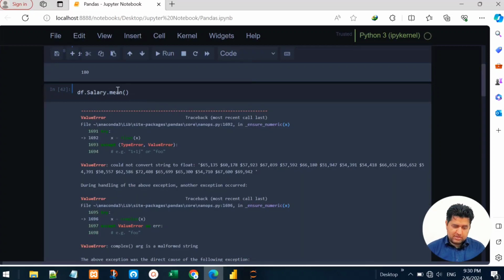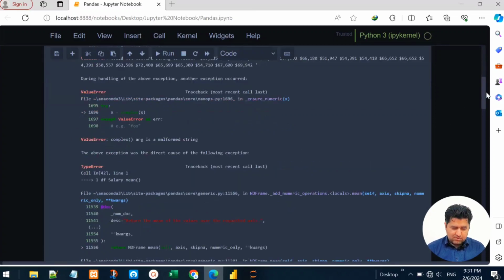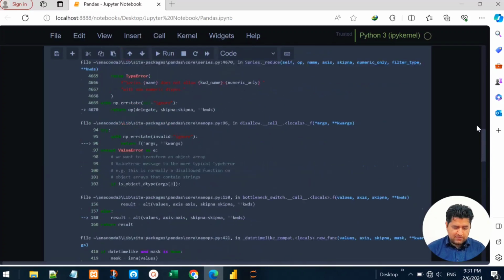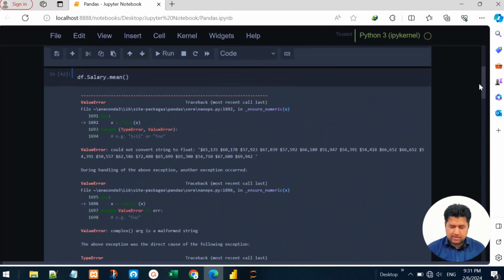When I run this statement, it gives me an error, and the error is because the values in this salary column are actually strings and not integer values, so it cannot calculate the mean of these values. We will tackle this problem later on. Let's first talk about minimum and maximum again.